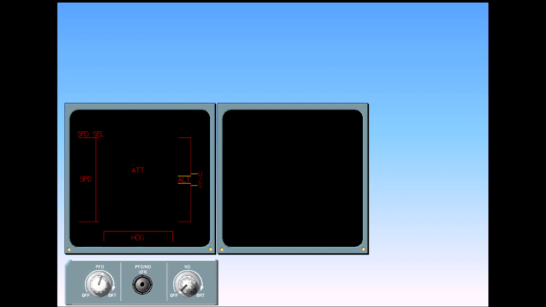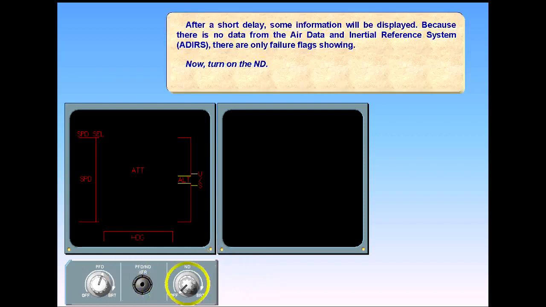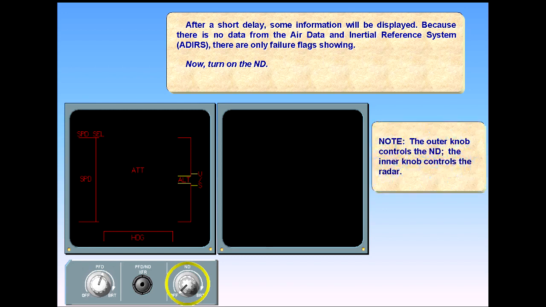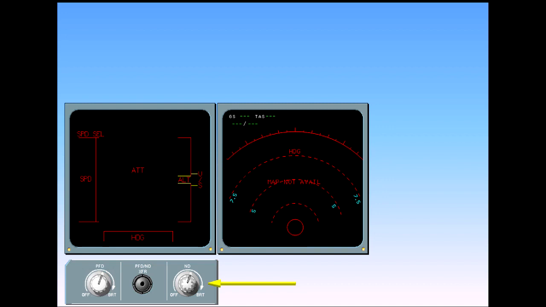Now turn on the ND. Note, the outer knob controls the ND. The inner knob controls the radar. Both the ND brightness and the weather radar brightness are normally set to full bright at the same time. The brightness levels of both EIS screens are later adjusted to suit the ambient light conditions.